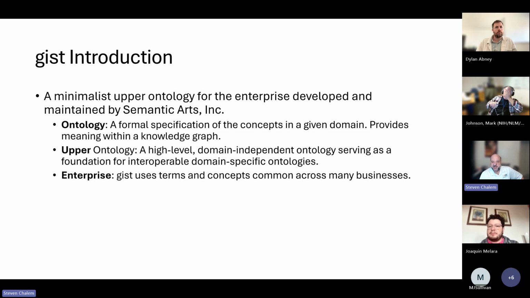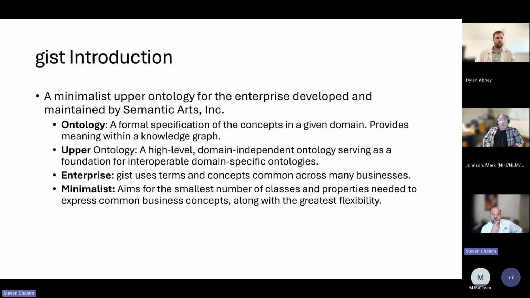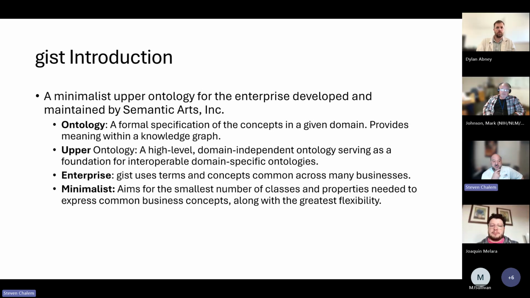Some of the upper ontologies out there are more intended for scientific use. Some of them have more of a philosophical foundation and are more abstract. We aim specifically at things that are useful to businesses, meaningful within businesses, and terminology that's generally understandable to business people. And finally, minimalist. We keep GIST as small as we can while still covering everything we want to cover.